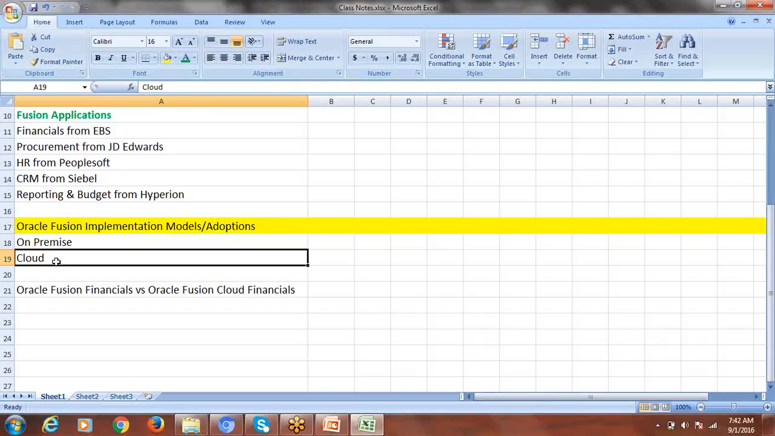When you talk about cloud, the client is not going to buy any server infrastructure. The server will be provided by Oracle itself. What kind of server? A virtual server. Where will it reside? It will reside on the internet as a resource.